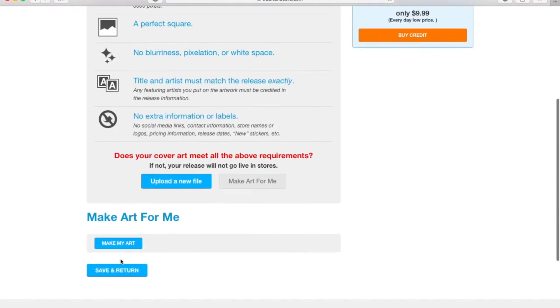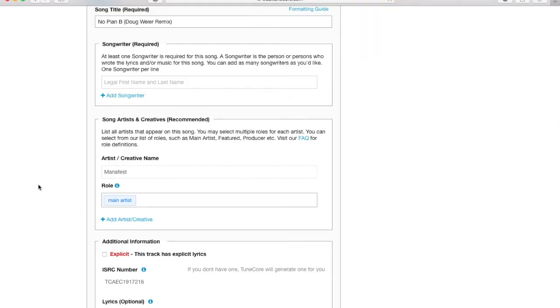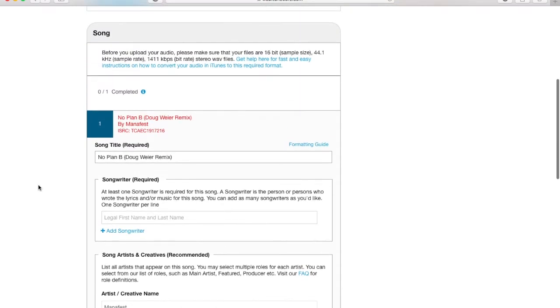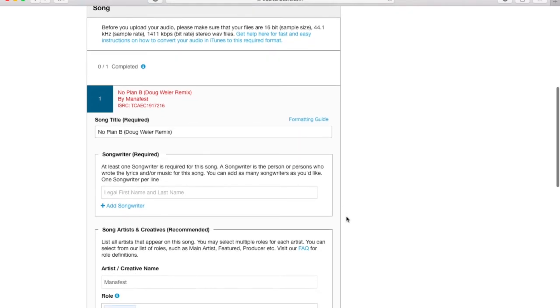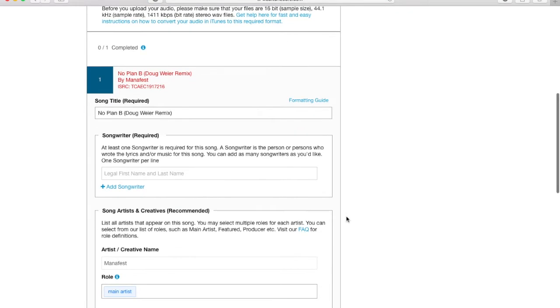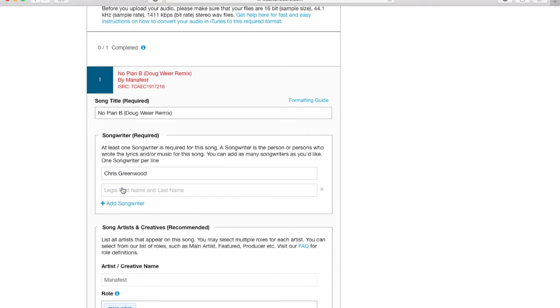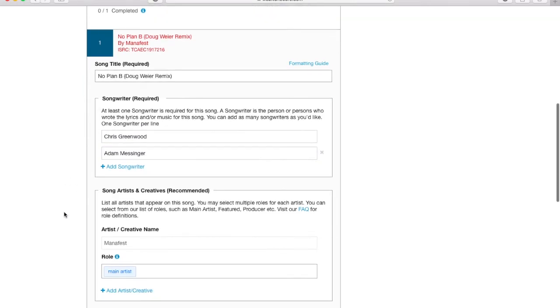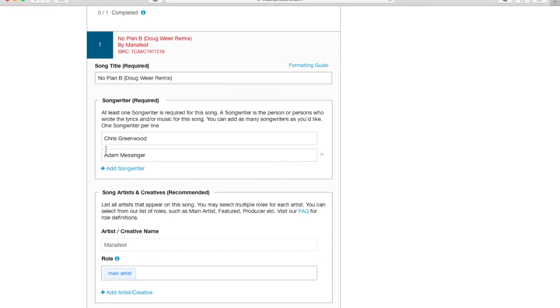Now we're going to click on Save and Return. The next thing you want to do is, at least one songwriter is required for this song. A songwriter is the person or persons who wrote the lyrics and or music for this song. I wrote this with one other artist, so I'm going to put me, Chris Greenwood, and I'm also going to add my buddy Adam. And so that's done there. If you wrote it with 3 people, put all 3 people in there. But most of the time, you're normally writing with 1, 2, 3 people at the most.